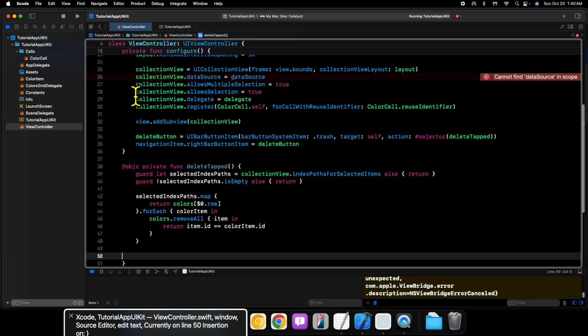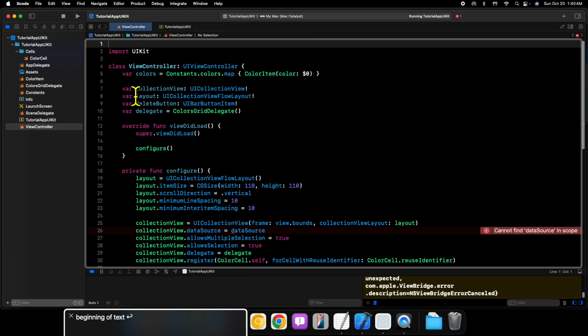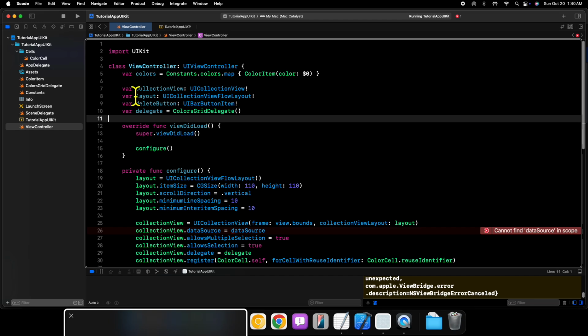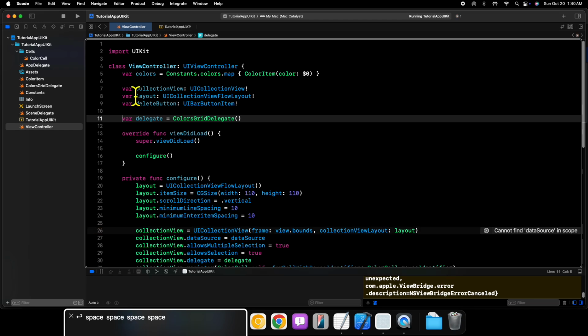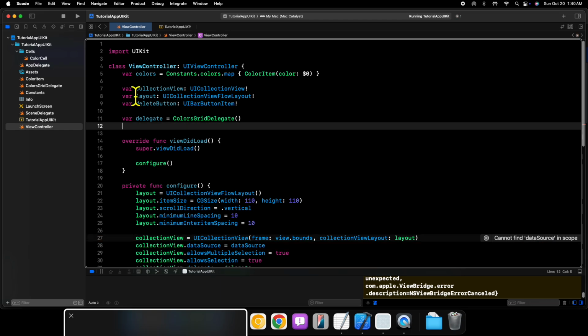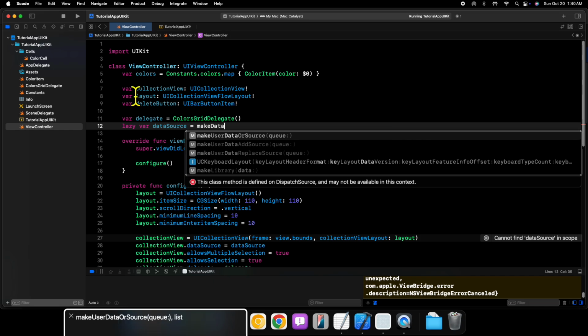So let's go ahead first and create a data source variable. Up at the top of our file, I'm going to go beneath my UI components here, and below the delegate. Well, actually, you know what? Let's put the delegate and data source together. So below the delegate, I'm going to say lazy var dataSource equals makeDataSource.